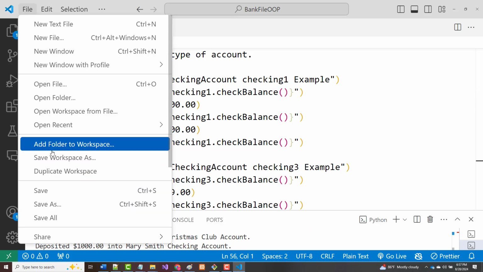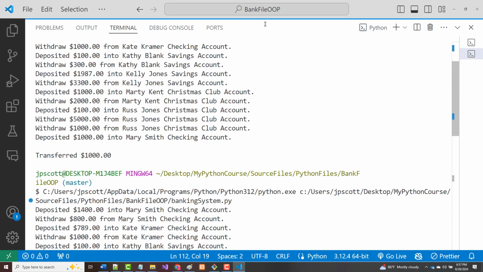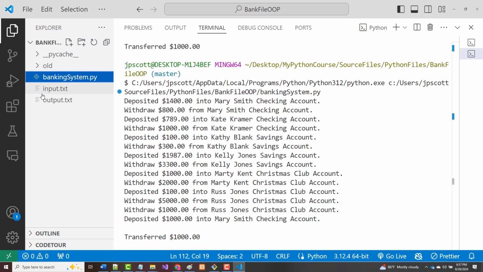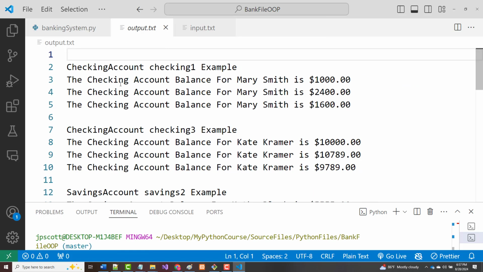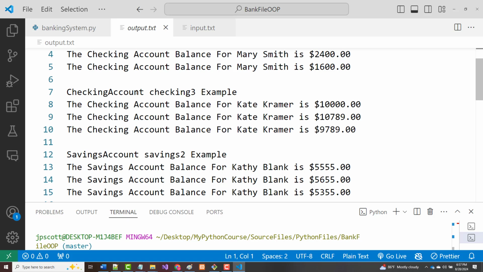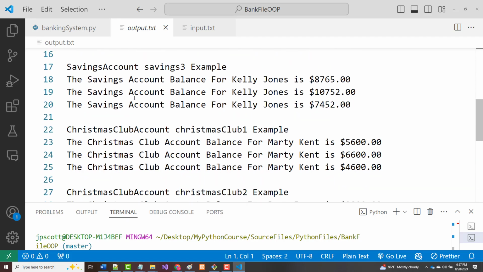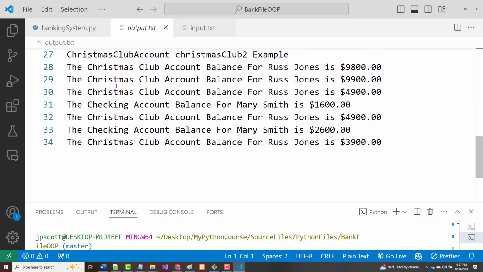So let's run it again. File, save all. Go back to here and let's run it again. Again, those are all our print statements. We could pretty that up as well. That's fine. But let's go over to output.txt. And there you see I prettied it up. So there's checking account examples 1 and 3, savings account examples 2 and 3, Christmas club examples 1 and 2. It's the same output that you're going to see.